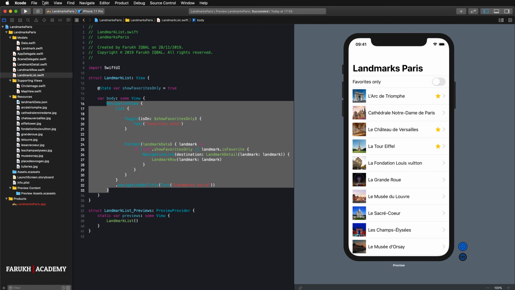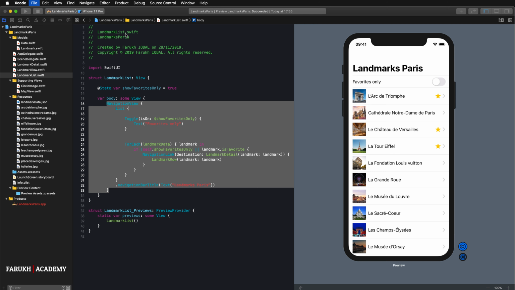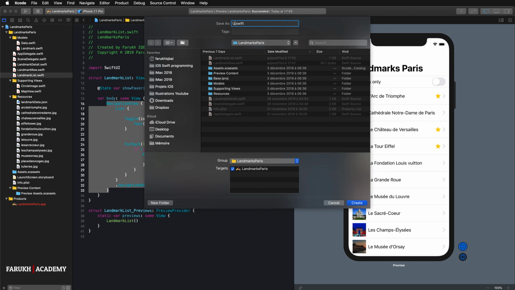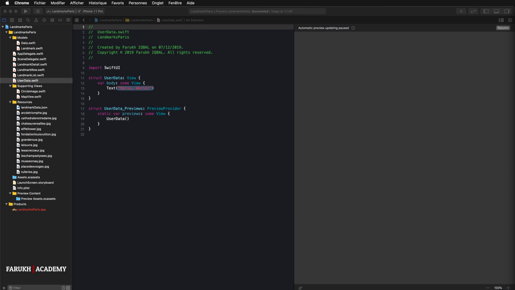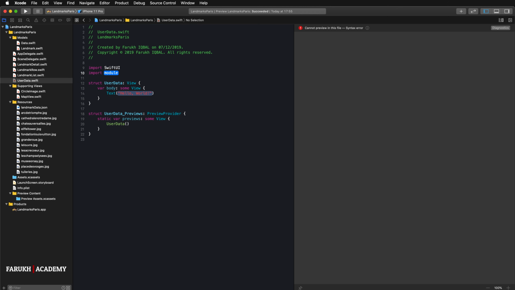So create a new Swift file named UserData.swift. Declare a new model that conforms to the ObservableObject protocol from the Combine framework. So here, first of all, we are going to import the Combine framework, and then we're going to create a new class.